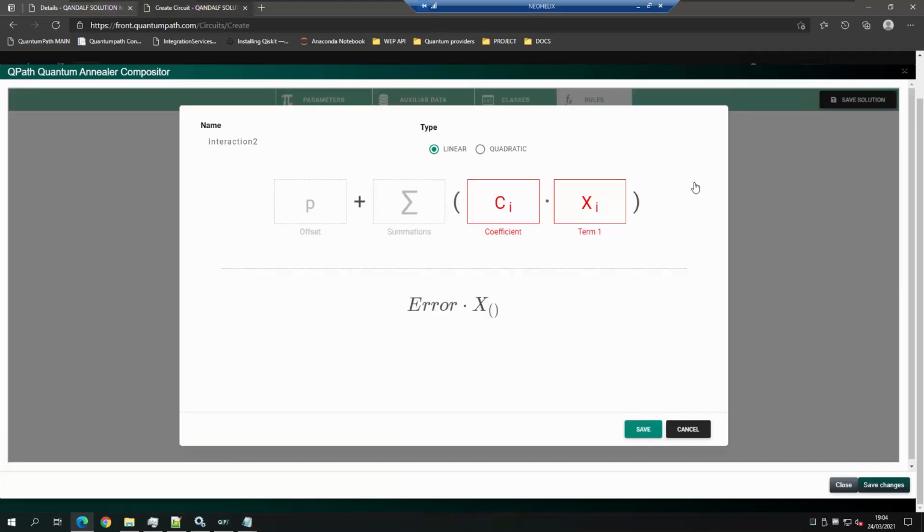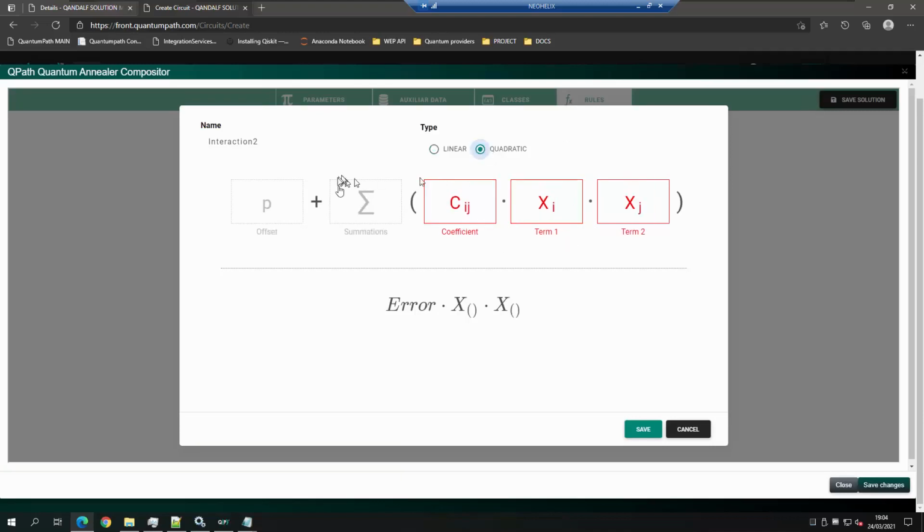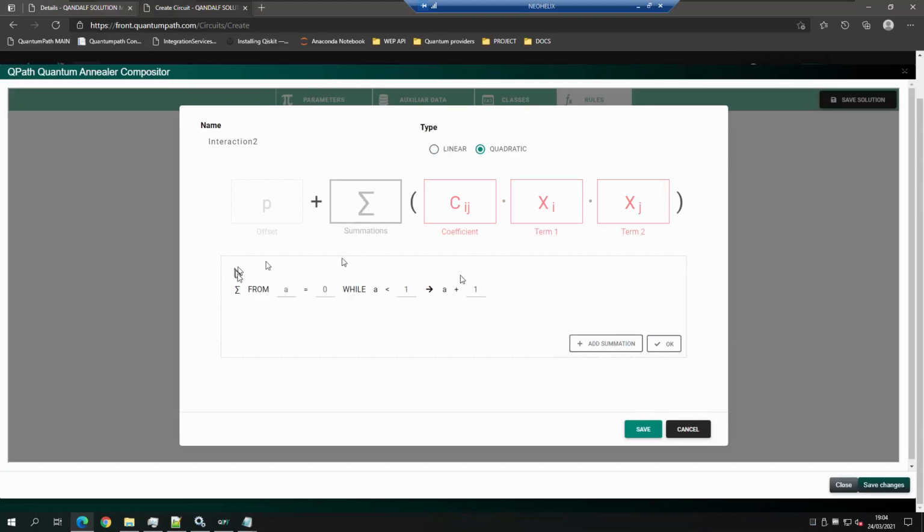So I need to click on Add again. We need to choose that we need a quadratic term, and we start with the summations. Of course, we have 2 sigmas. So for the first sigma, we will put the variable i, and it goes from 0 to the number of boxes, with an iteration of 1. We need to add a new summation, a new sigma. In this case, we will put the variable j. In this case, we will go through the i plus 1 elements to the number of boxes.